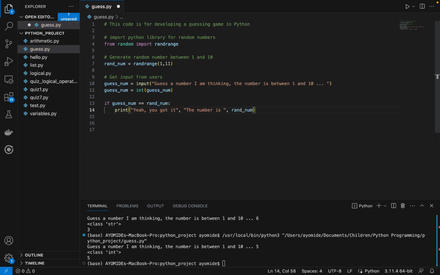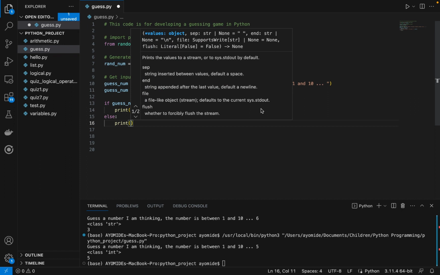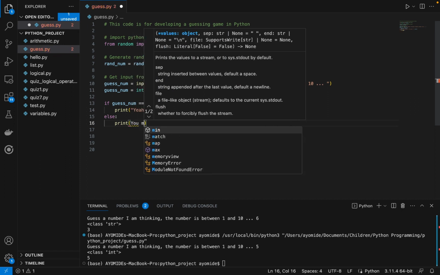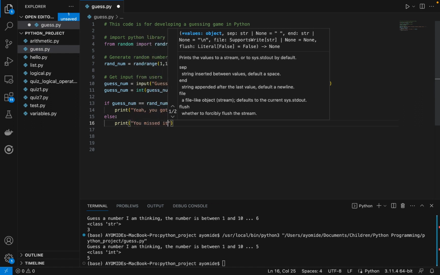Exactly like that. But what if the person didn't get it right? So then you press enter, then you carefully go back to this line. It must be on the straight line where the if is, where the i is. So from here, just press one backspace to take you there. Then you say else, if the person didn't get it right. So put a colon, then press enter, then you say print, you missed it. You have to put quotation marks. You missed it, okay?